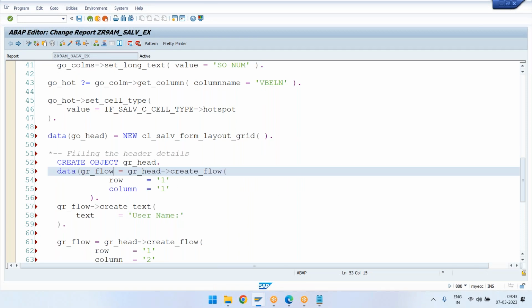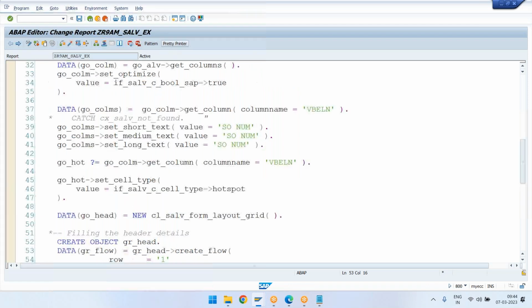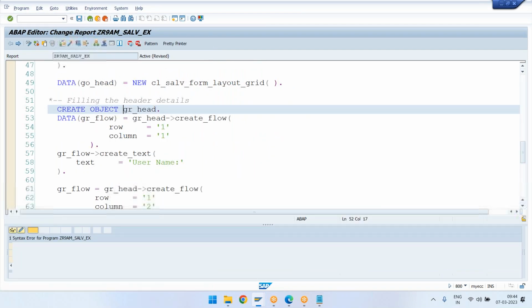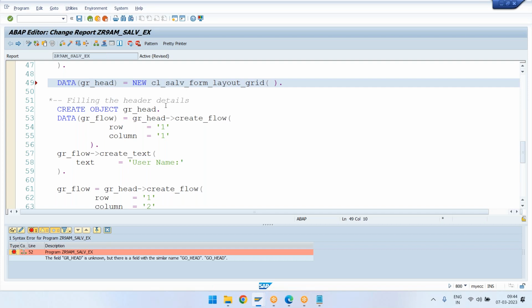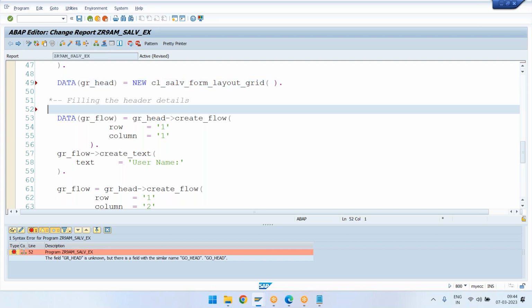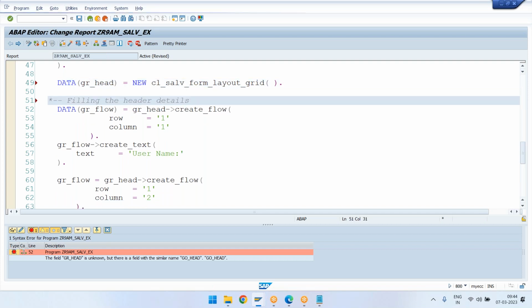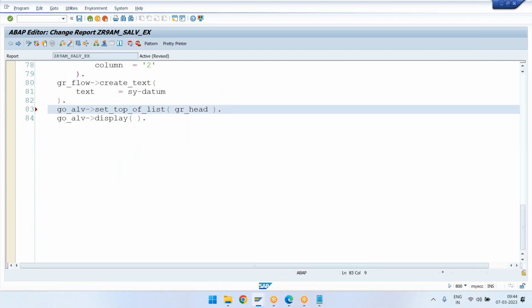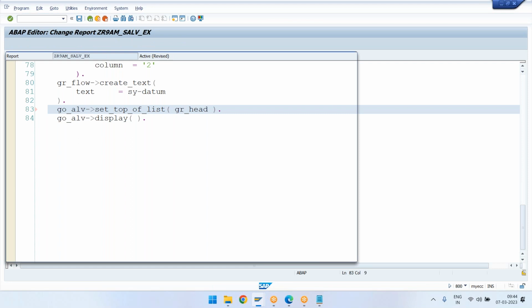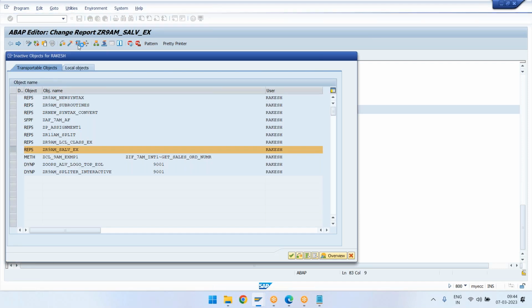Which is having a reference variable, and now let's do the pretty printer. Let's click on check. Sorry, I don't need this. I'll go here and say this as gr_head. I don't need this. Now click on check. This is geo_ALV. Check this and then activate this one. Activate this one and now click on execute.